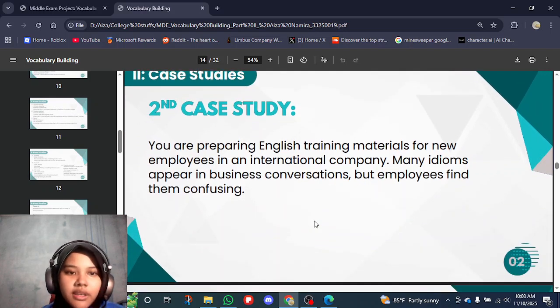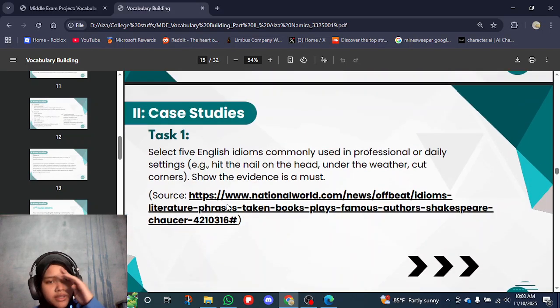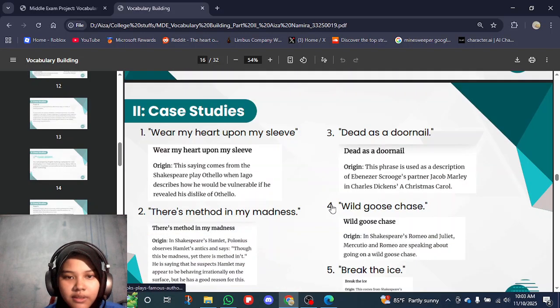Second case study. You are preparing English training materials for new employees in an international company. Many idioms appear in business conversation, but employees find them confusing. Task 1. Select 5 English idioms commonly used in professional or daily settings. Example: hit the nail on the head, under the weather, cut corners. Showing evidence is a must. Here is my source.